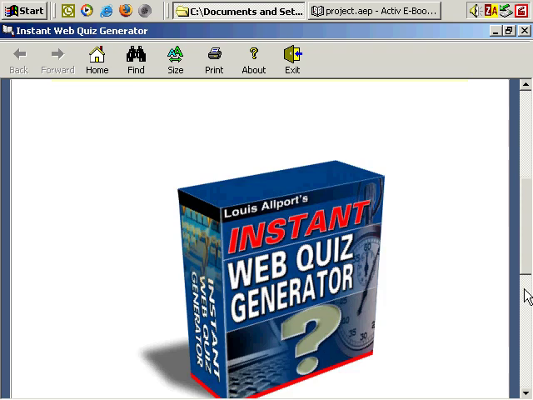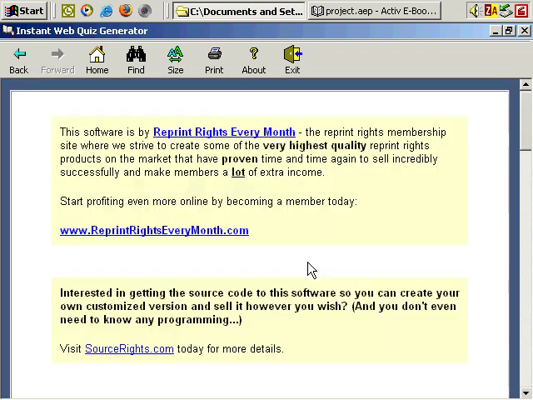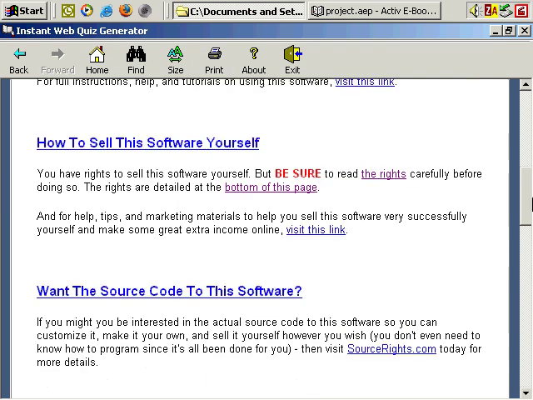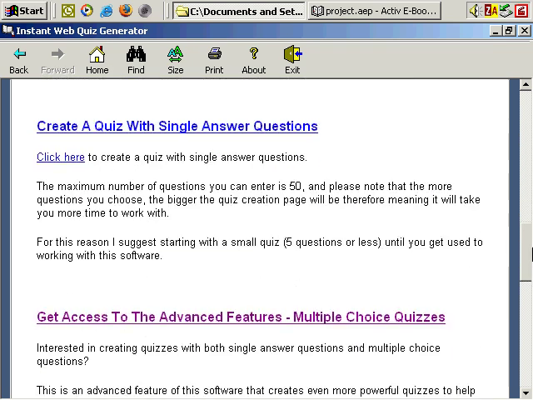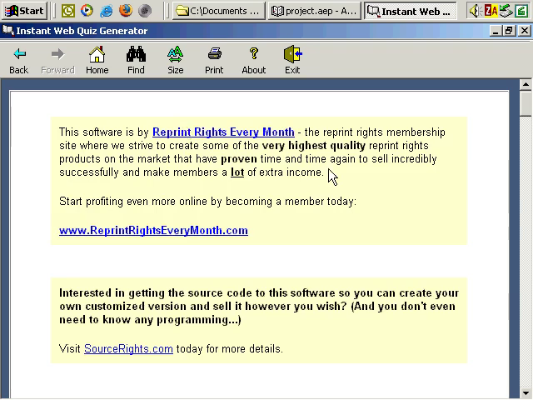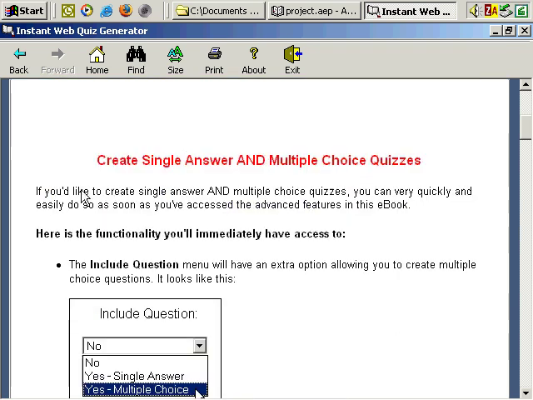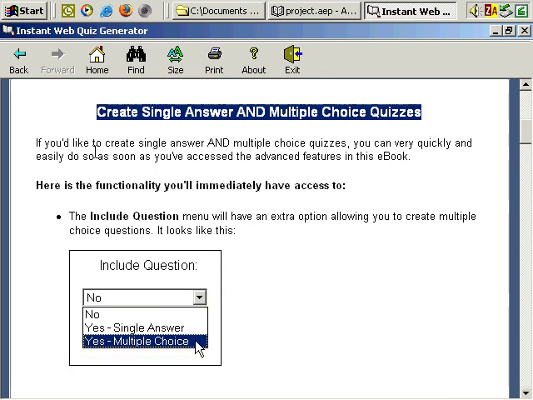Scroll down, click here, scroll down again. So now, either of these links, the single answer question link or the multiple choice quizzes link, they should both take me to the page that offers the upsell, basically. So let's click. And it does. If I scroll past these ads, you see here's the upsell page.